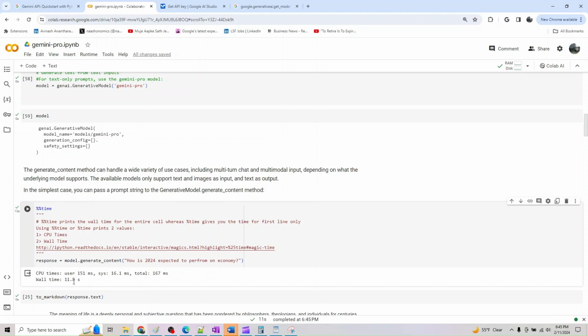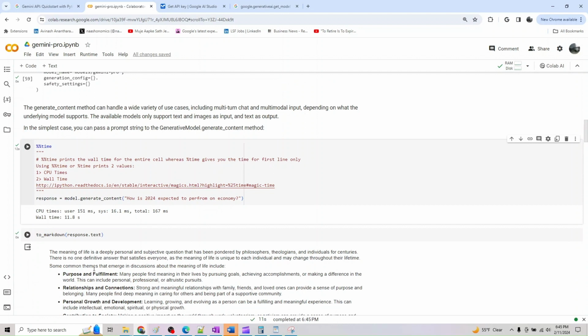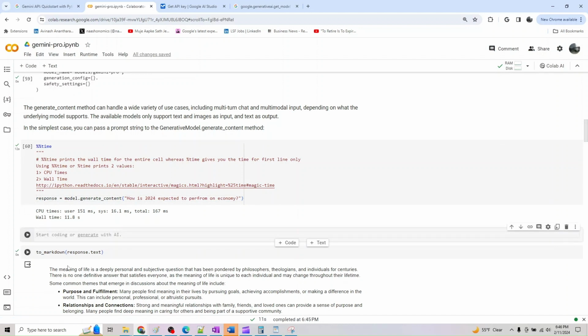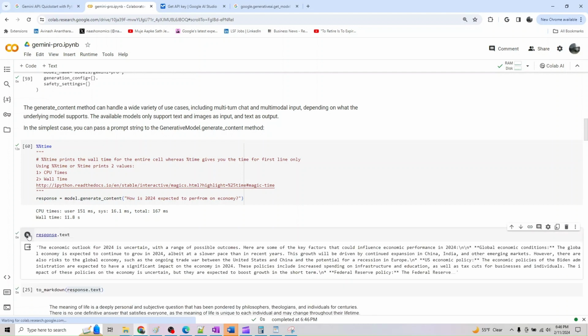Okay, so it took 11.8 seconds, and 151 milliseconds was the CPU time. Now we will see the two things. Let me show you the next part. Let's do response.text to see what we get if we don't use markdown. You just get normal text with stars and all of it, for which we are replacing the star with a dot, if you remember, in the markdown.